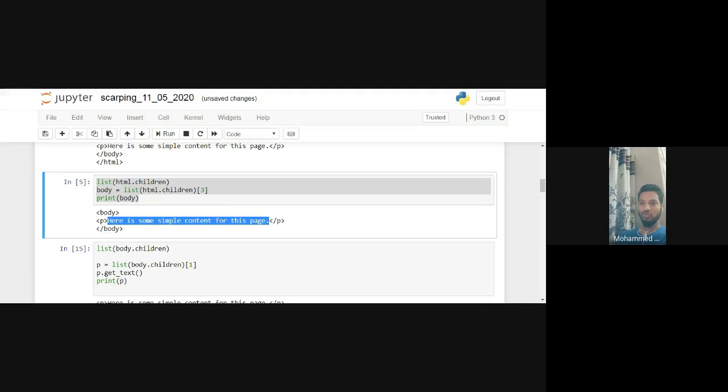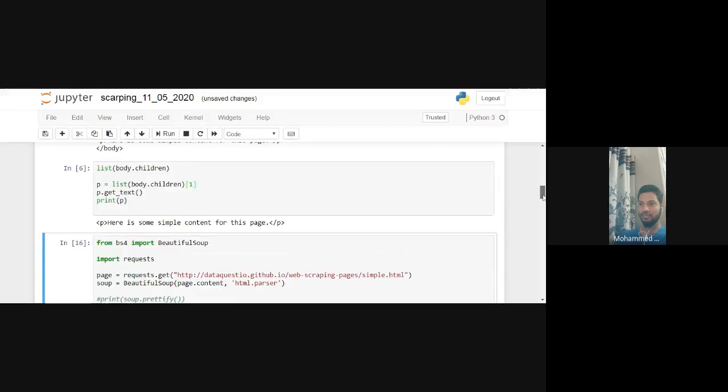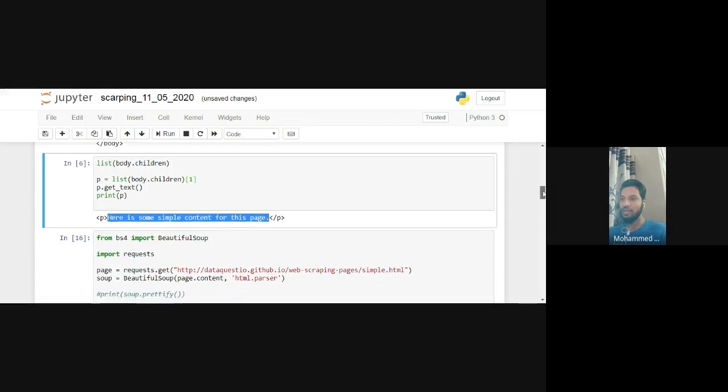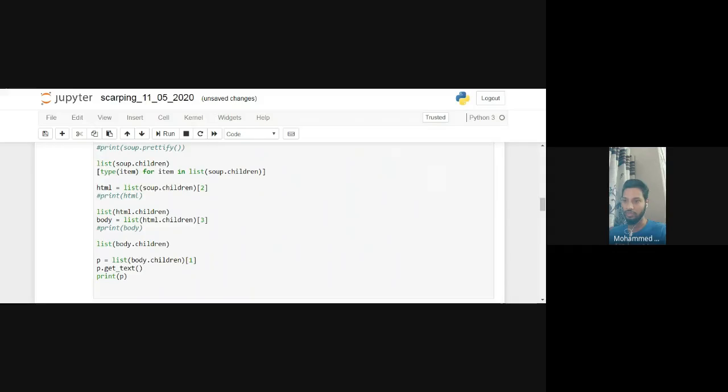From the p I want to get the text. Only the text I need. So get underscore text is the method, and print the p, right? Once we execute this, you will get the text, right? You can see here: here is a simple content. So this is a simple example through which we can scrape the data. That website contains only a single statement, and I am fetching that. I just broke that exercise into small parts. Similarly, you can do a complete exercise like that.